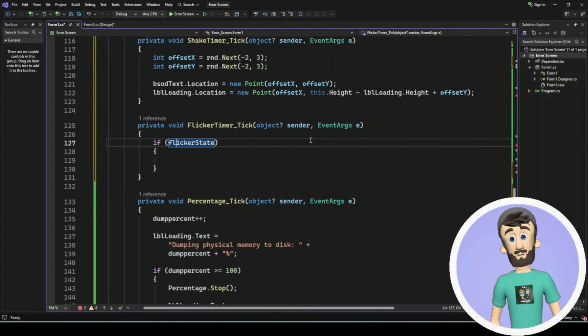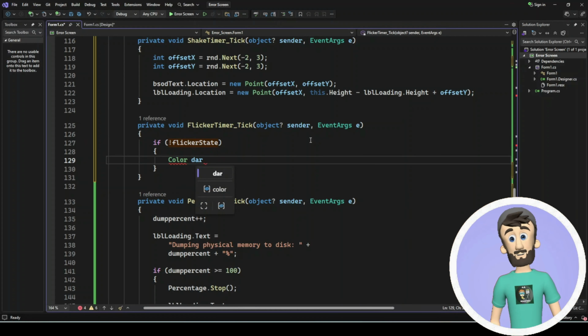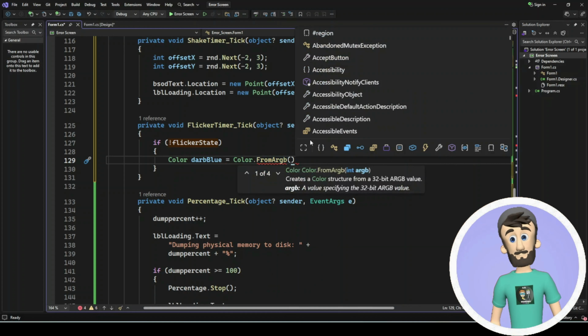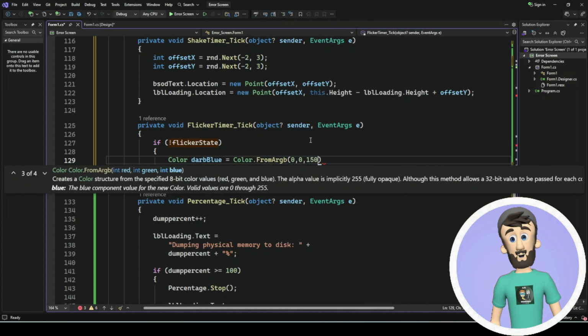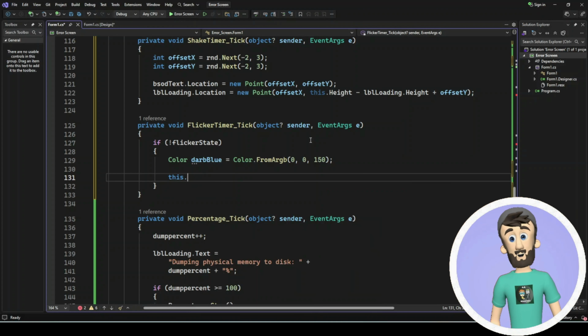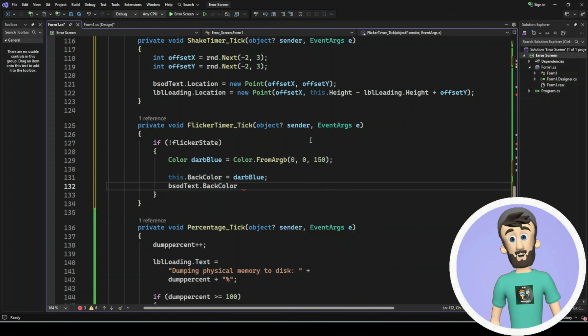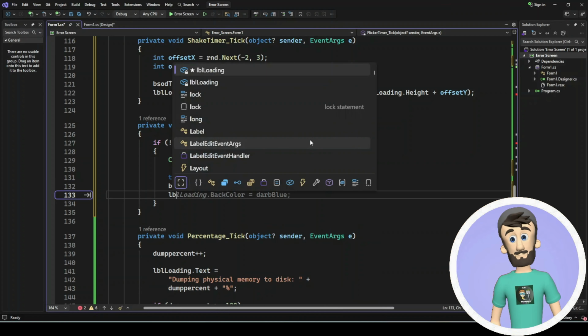Now for the flicker effect. Inside the flicker timer _ tick method, we constantly switch between two blue colors. One normal blue. And one slightly darker blue. Then we update the form background, the main label and the bottom label together. And because this happens every few milliseconds, the entire screen starts flickering like an old broken monitor. This tiny visual effect adds so much atmosphere.